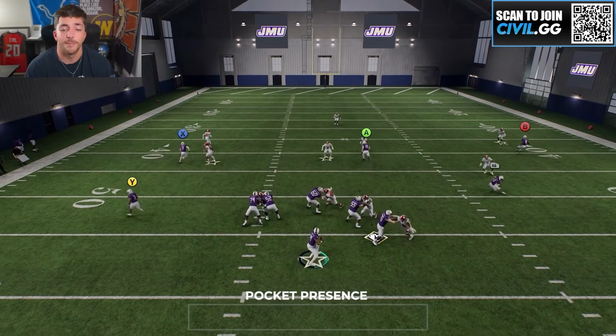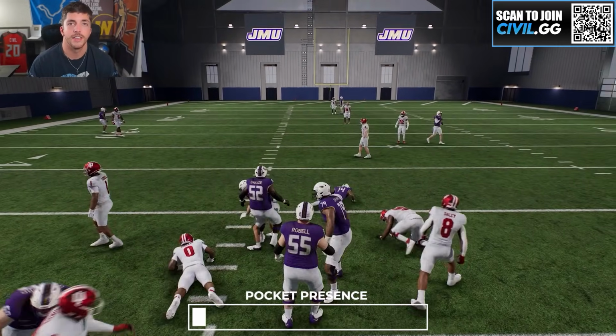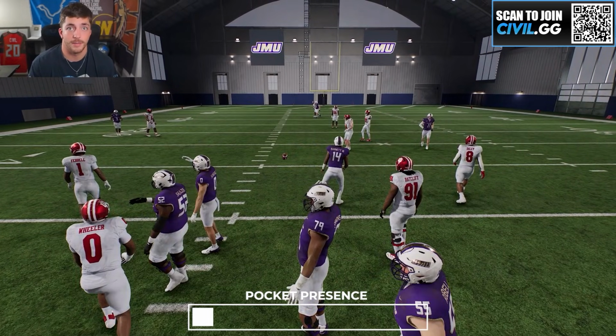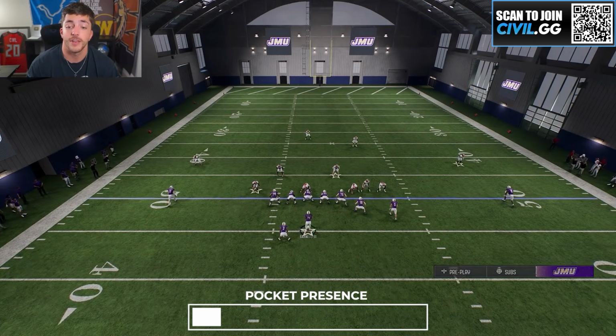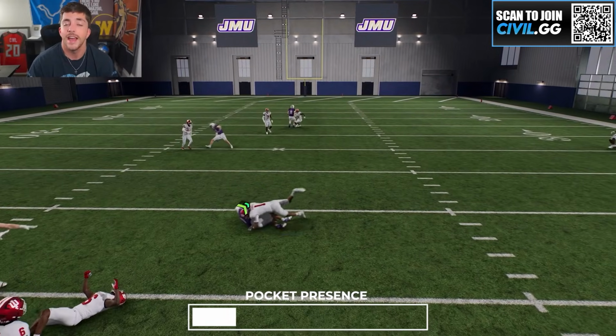Let's talk about the idea of pocket presence. This is going to be a really big one for you guys because this is the difference between winning and losing a lot of times. Like, this is what it comes down to. So first and foremost, I think pocket presence gets talked about incorrectly all the time. So I'm going to talk about what I think it is and what it isn't.